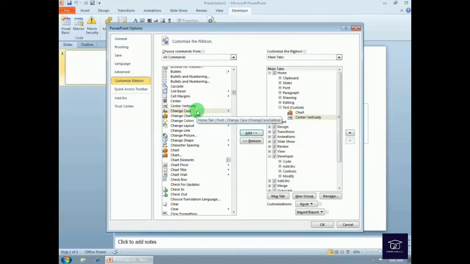And then go ahead and we'll do center vertically add, and if I don't like it, of course select it and click remove so you know how to remove it. If you don't like the order of it, you can select the command and click on the up arrow so the change case comes first in the group before the chart. And so now we have a new group on the Home tab.